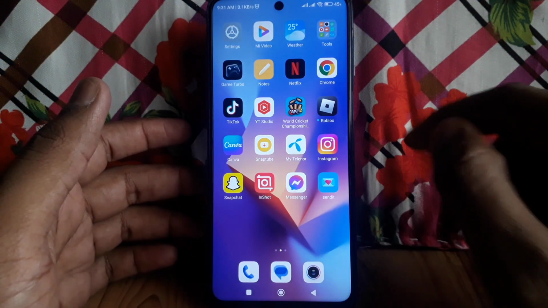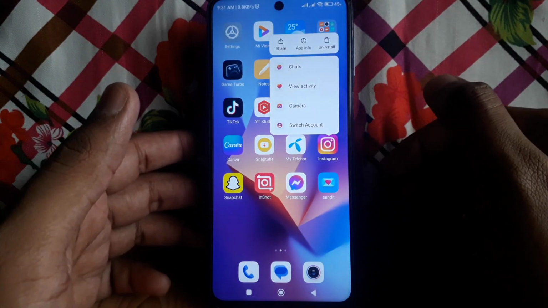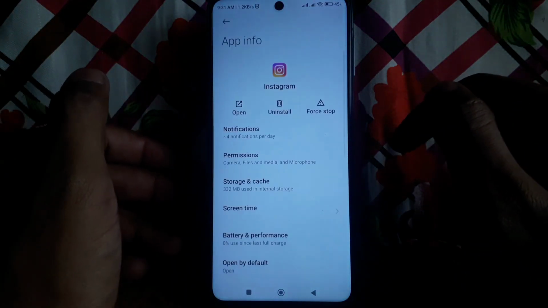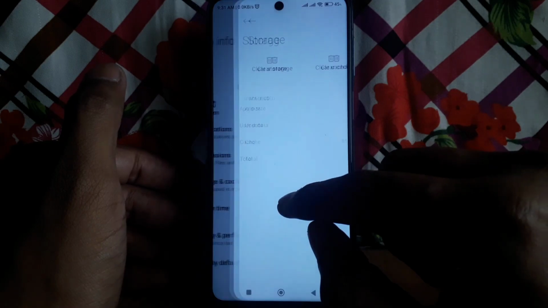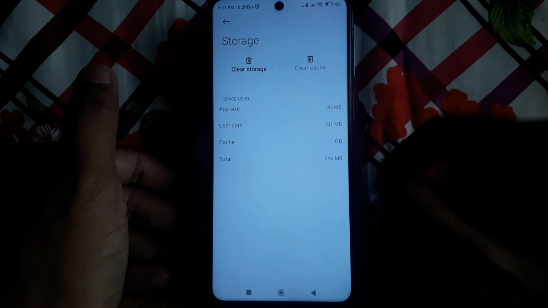So first of all, what you have to do is close Instagram. After that, you have to press and hold your Instagram and click on app info here. After clicking on app info, first of all, you have to simply click on storage and cache and clear the cache.